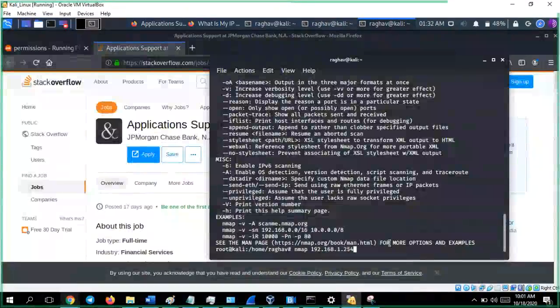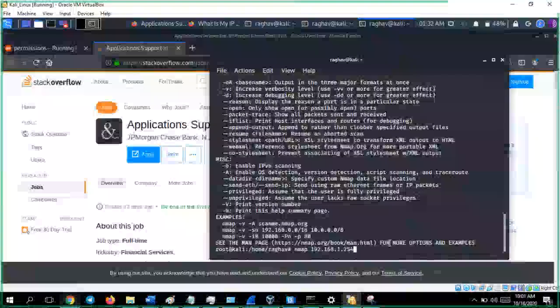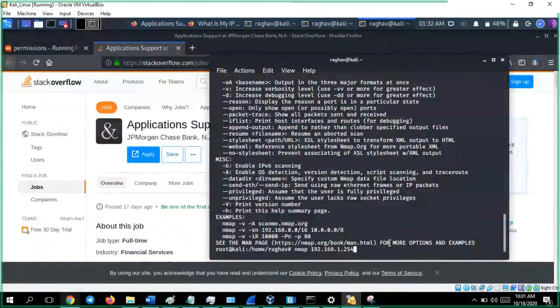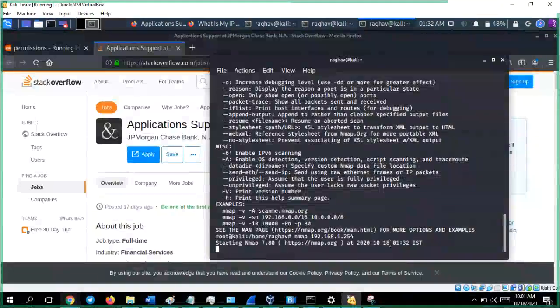Okay, what is this? This IP belongs to my router. I want to know some information. Correct, right? Just click on this. It will start scanning this router now. Okay, I'm on my laptop. Let us go and see what it does.